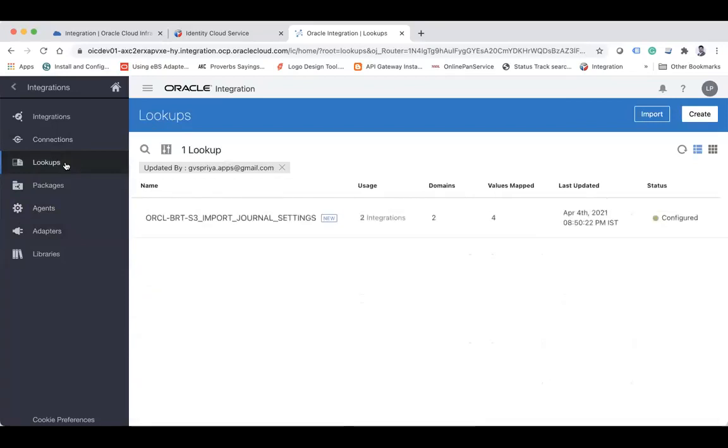Lookups are basically used when you have two applications wherein the same thing is represented in two different terms. For example, in your source application, country is represented by the country code. In the target application, country is represented by the country name. So you can create a lookup, maintain the mapping like IN to India, US to United States, UK to United Kingdom, something like this. And you can use that lookup in your integrations to map those data.